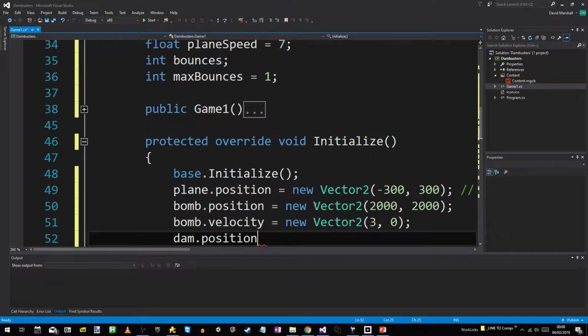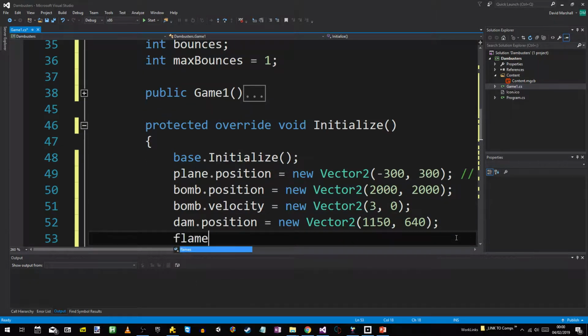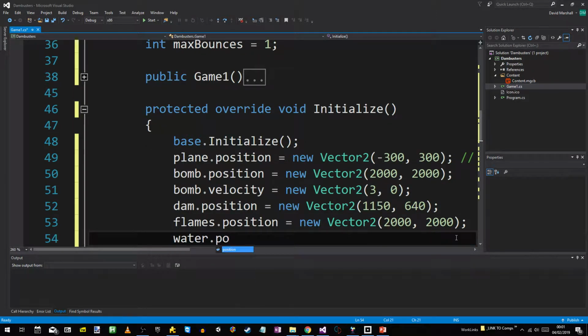And our dam, we'll position that. Yeah, I worked out these coordinates earlier, so I think this works reasonably well for this size of screen. Close to the right hand side and near the bottom. The flames are going to be off screen. We don't want to see them at the start of the game, so let's put them off screen as well. And our water has got to cover the bottom part of the screen, so it'll start at 0, all the way across to the left and near the bottom of the screen. So there's the initialized coordinates.